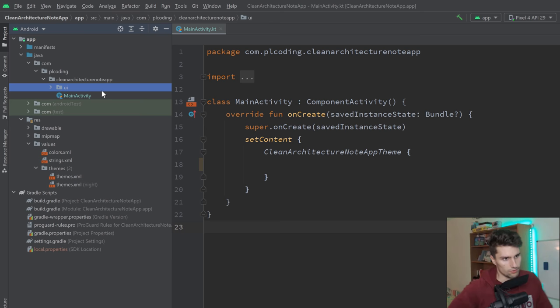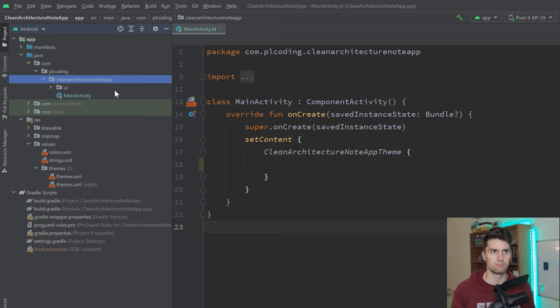And let's see, we have our root package, and in that root package we have UI and main activity. The UI package really only contains stuff relevant for our theme, so let's close that. Instead, what I will do is show you this new package structure approach that I didn't show you in the last video. In the last video, we just created a presentation, data, and domain layer.